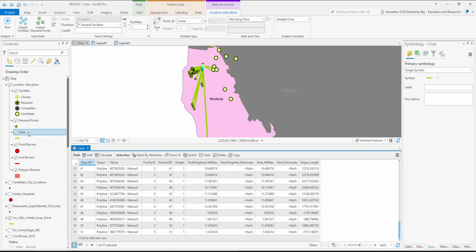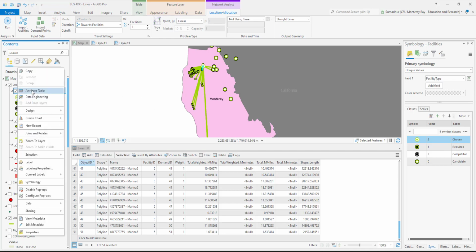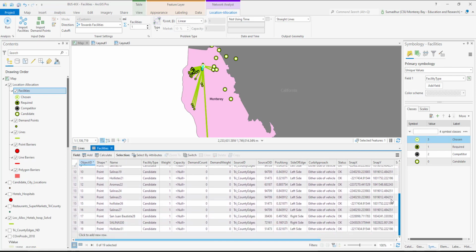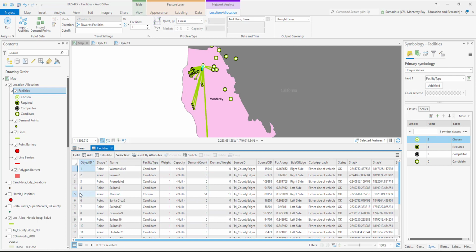Now, all this is there, and then let's look at the facilities layer. So out of all of this, there will be one facility that has been chosen. So you look at the demand count. This is Marina 5 that has been chosen as the best facility by this application under the given conditions. Okay, it's called Marina 51. So if we go to the candidate city location, it'll be the Marina 51 that has 51 demand points that are being served. Everybody else is 0.